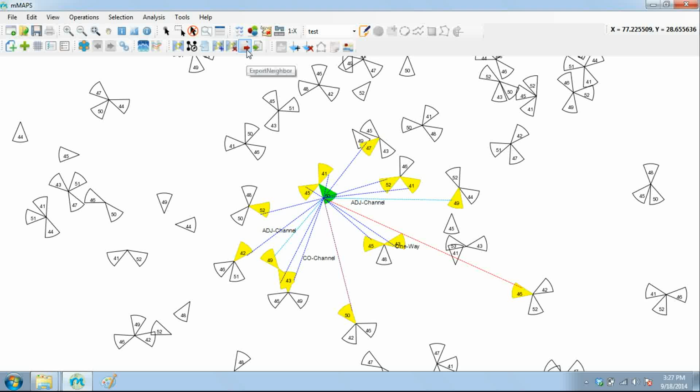And if you want to take an export of all the neighbors, like the entire map window, then you can click on this Export All Neighbor. So then you can have an export of all these cells.